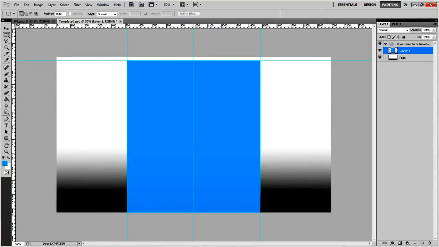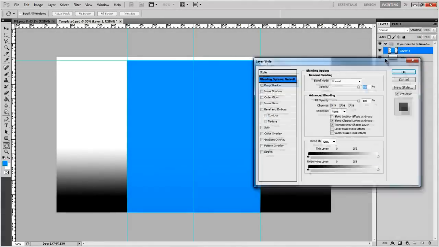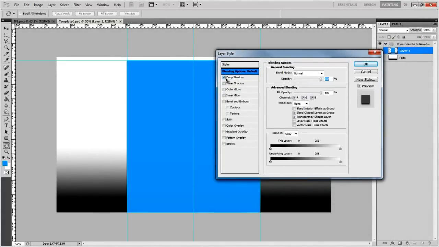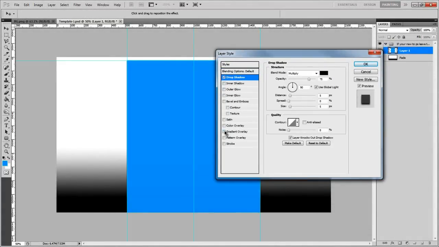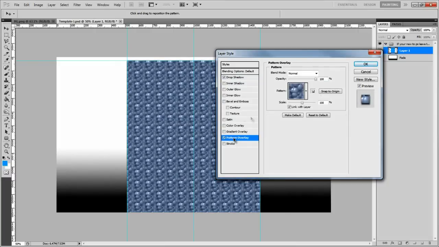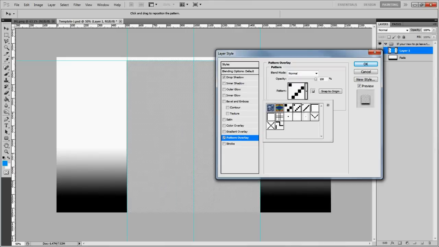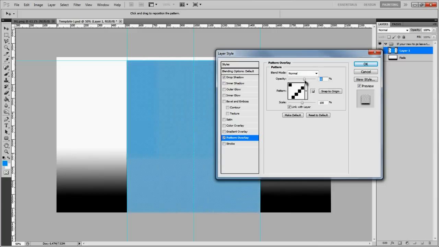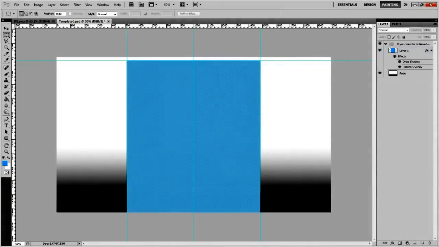Then you want to double click on the layer that you have just created and add a drop shadow and a pattern overlay. Now, the patterns that I'm using are available for download as well. They're just easy grid pattern. This background is actually going to be a bluish tint, so it's going to be a decent looking color.